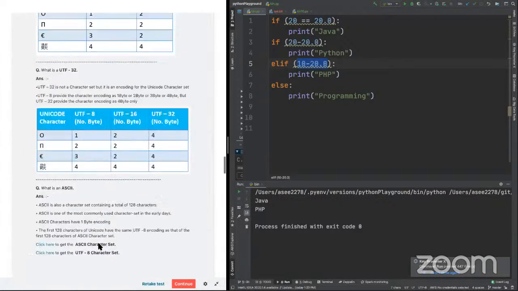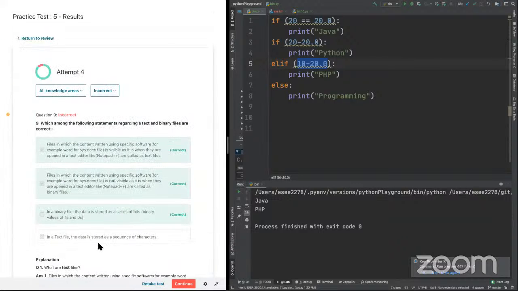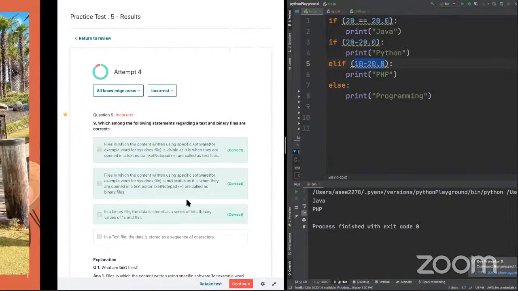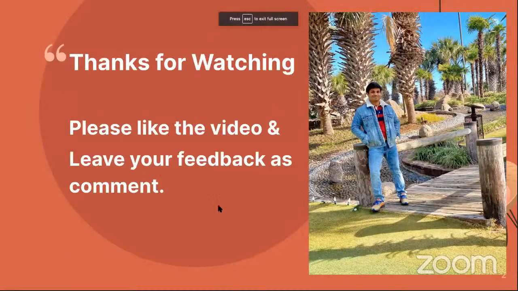Okay, so best of luck. Like this mock test exam, we already passed. So I believe you will also pass the actual exam when you go.